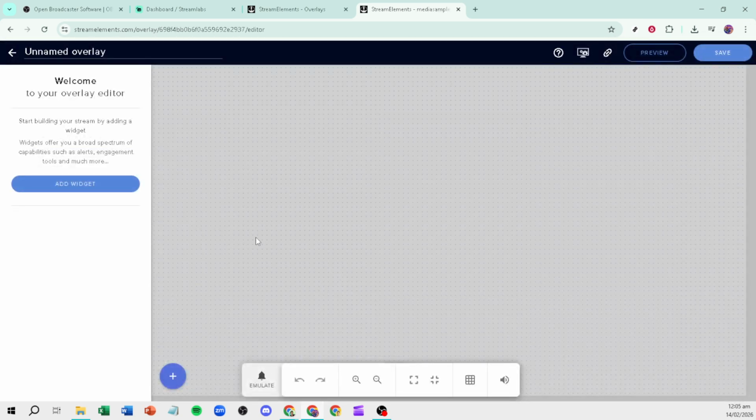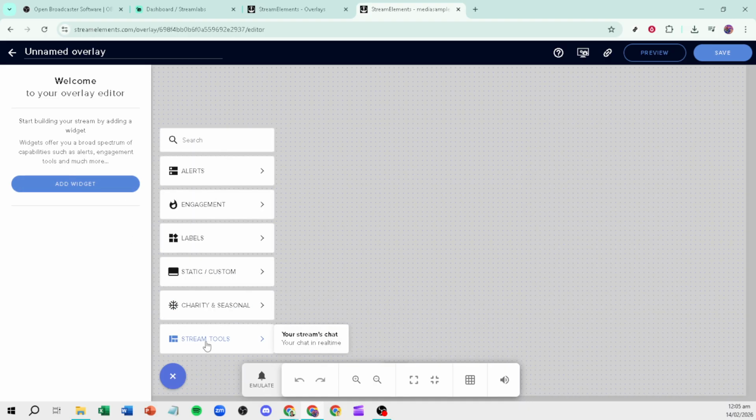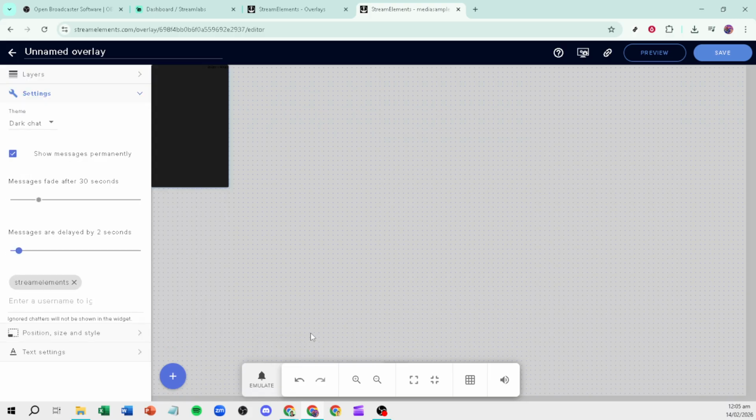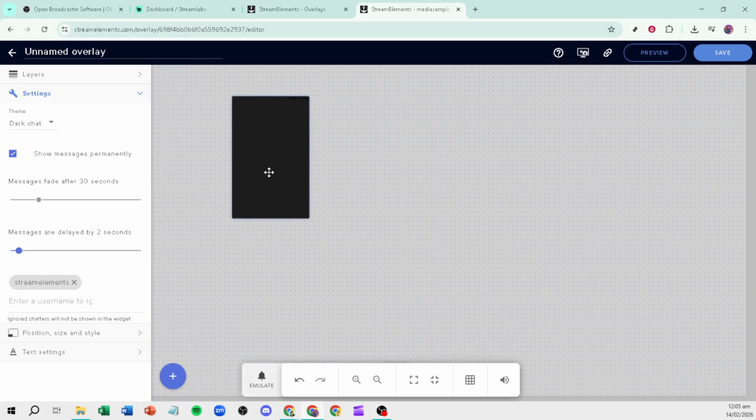Inside the overlay editor, click Add Widget. From the panel, select Stream Tools, then choose your stream's chat. You'll see a chat box appear on the canvas. Position it where you want it to live on your stream layout, keeping in mind safe areas so it doesn't cover gameplay or important HUD elements.